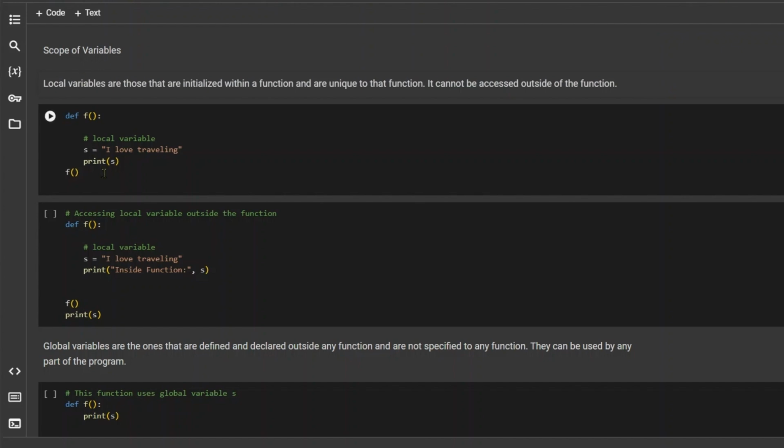If you look at the function, we have defined a function named f, for example. Consider this function as an apartment. Inside that function, there is some property, or here in this case an attribute, s is equal to I love traveling. For example, a cricket bat or a tennis racket that you have at your home belongs to your apartment. That is private to you, it cannot be accessed by anyone who stays in the multi-storied building where you stay. So here s is equal to I love traveling, and inside the function it prints s.